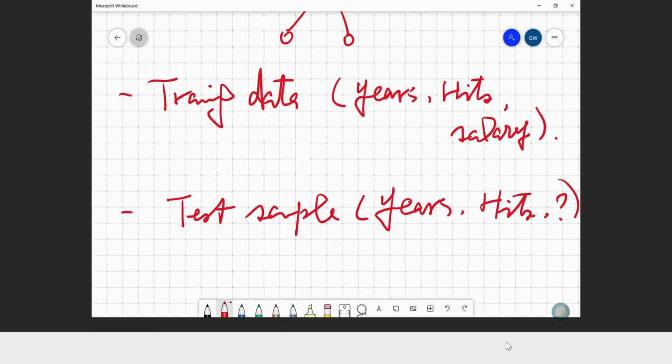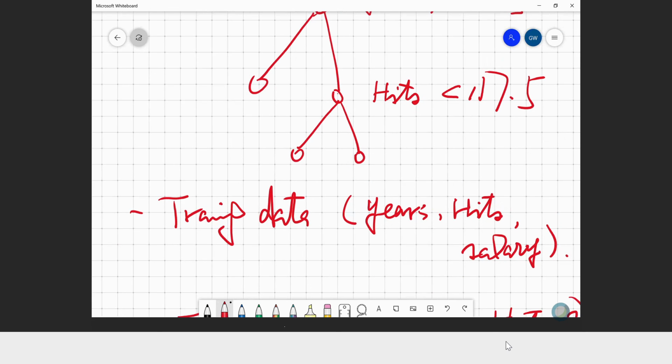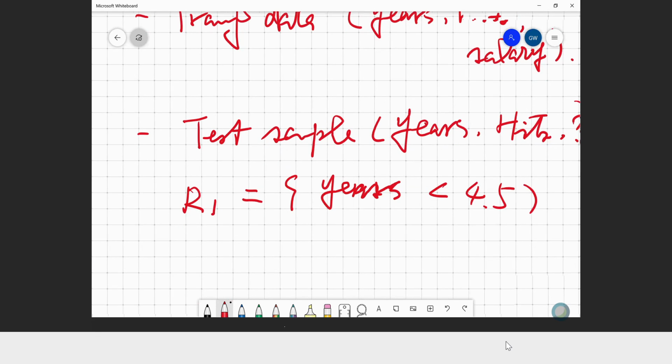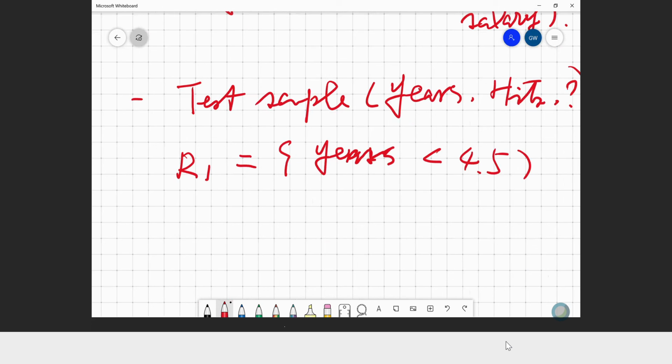So you can say for this one, you formed the regions: this is rating R1, this rating is R2, this rating is R3. Certainly you can put your training data into these regions. So the R1 is just this one, where years is less than 4.5. Let's say we have the training data.